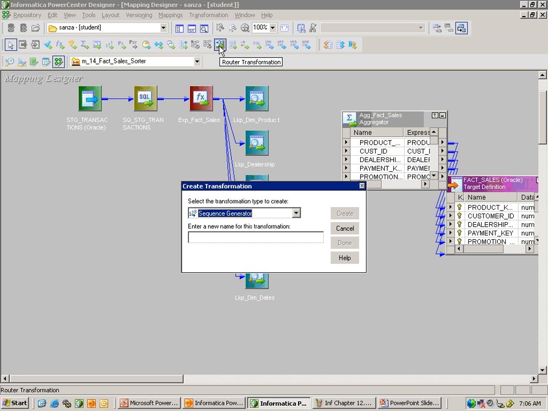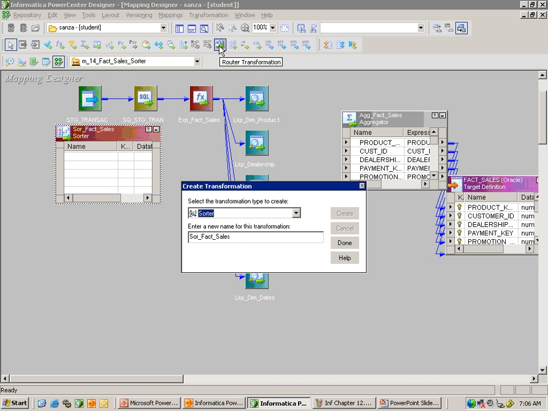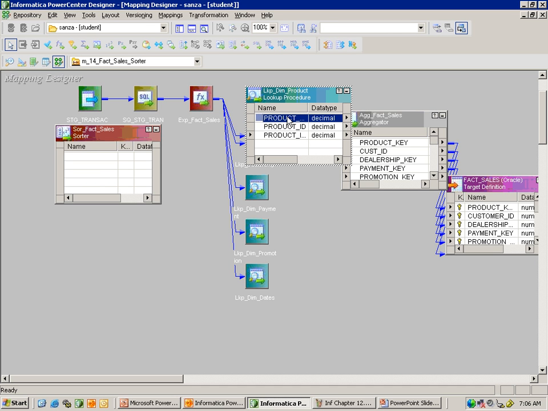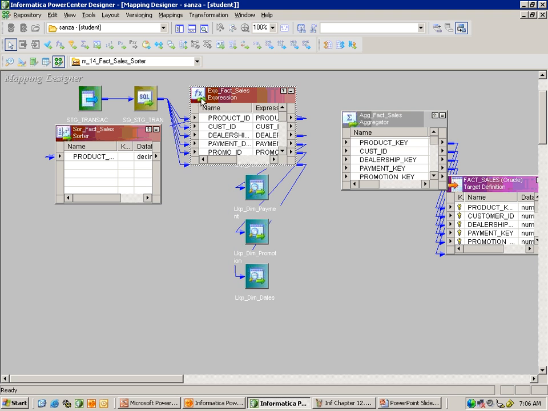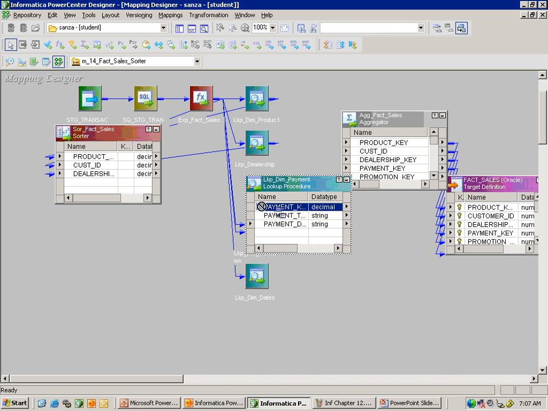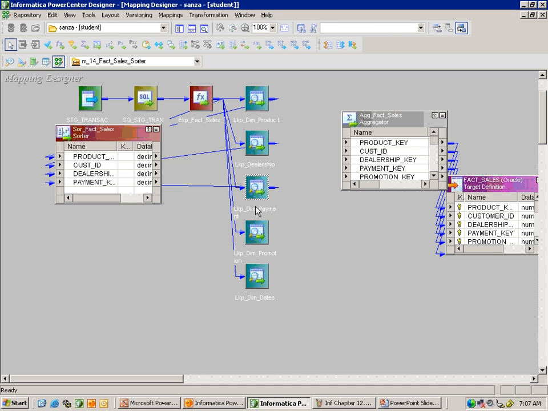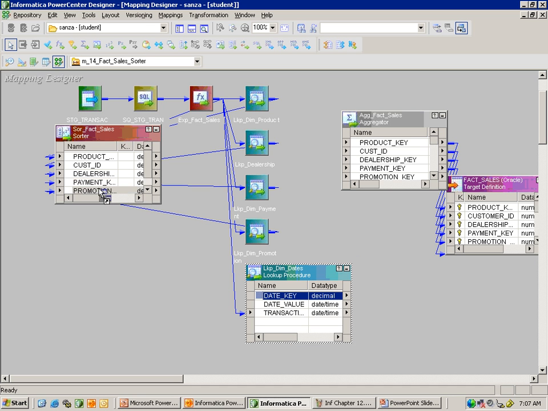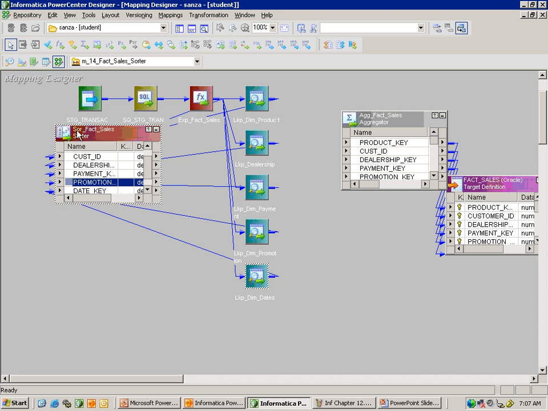Remove all these columns. Transformation, create, sorter. Syntax for sorter is SOR. So first column, product key. Second column, customer ID. Third column, get ship. Fourth column, payment key. Fifth column, promotion. Column, date key.